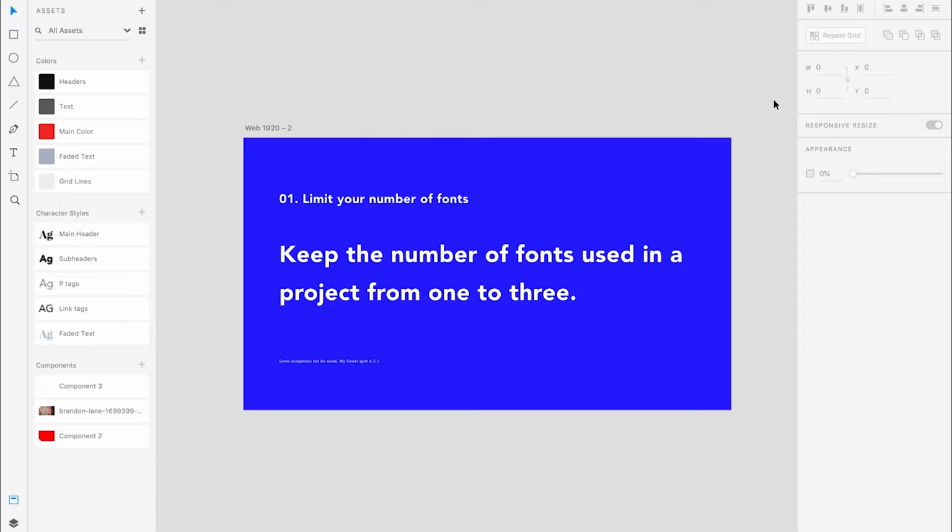Now that we're in Adobe Xd, I want to take a quick second to jump away from the project and give us a design tip. Our first design tip of the video and of the series will be to limit the number of fonts that you are using. Keep the number of fonts used in a project from 1 to 3. In this project alone, we are using two types of fonts. We're using a serif and a sans serif font.